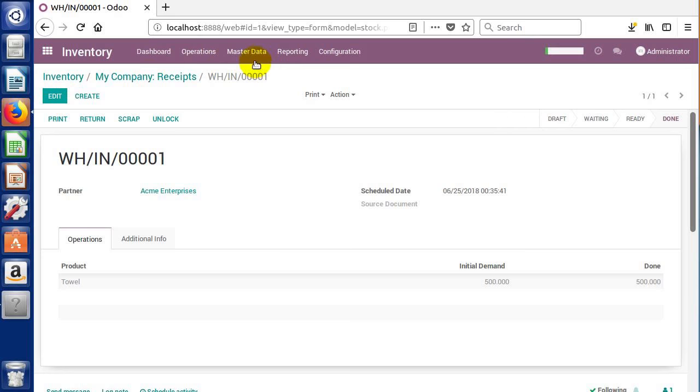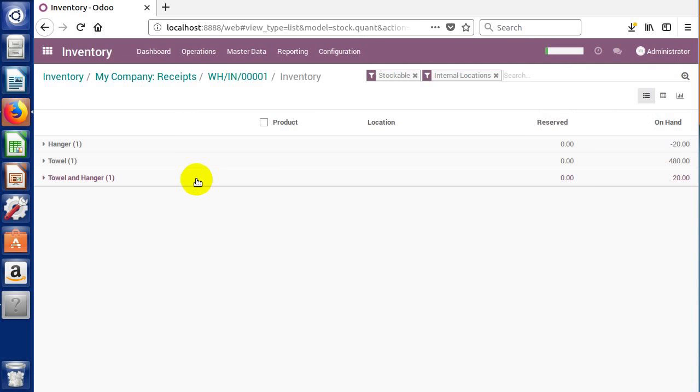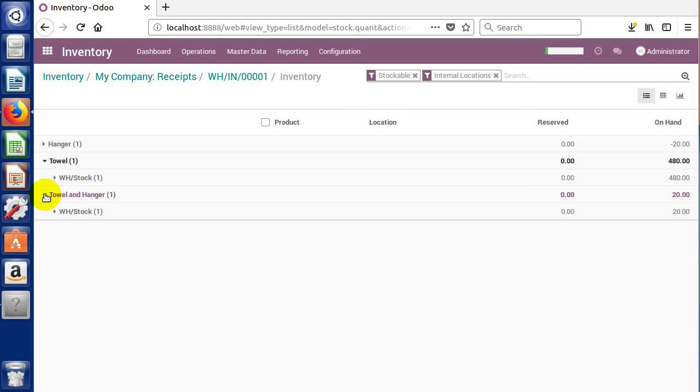And just like that, if we come back over to reporting and look at our inventory, we can see that now we have 480 towels because we've got our 500 that we just received, we just accounted for them, and then of course the 20 that we used up in our building of our first manufacturing order.